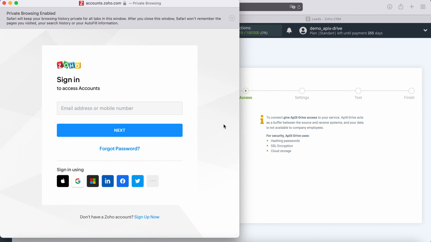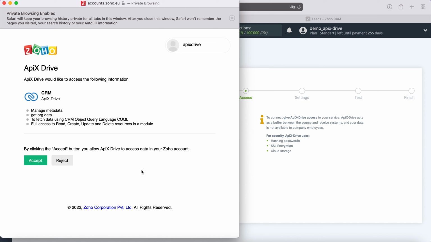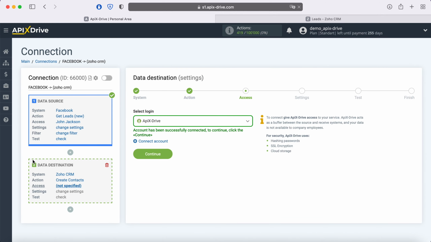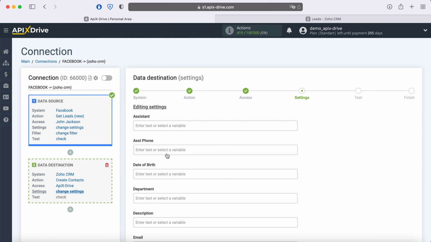In this window you need to specify the username and password of your Zoho personal account. At this point, you need to give ApiX-Drive permission to work with your Zoho account. When the connected login is displayed in the list, select it. At this stage you see the Zoho CRM fields.